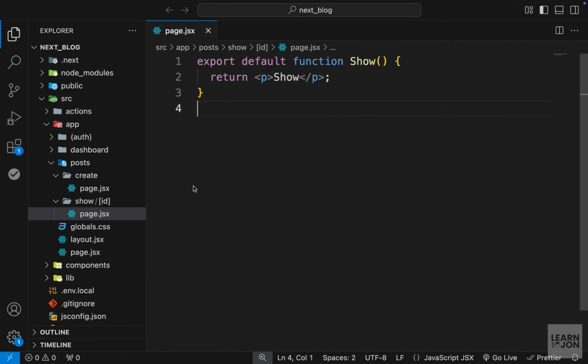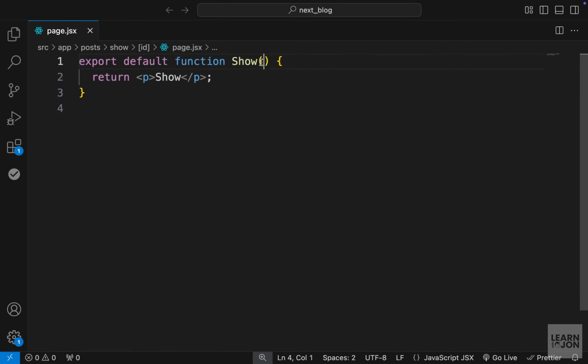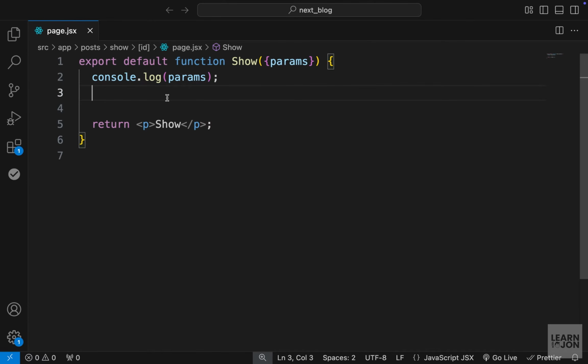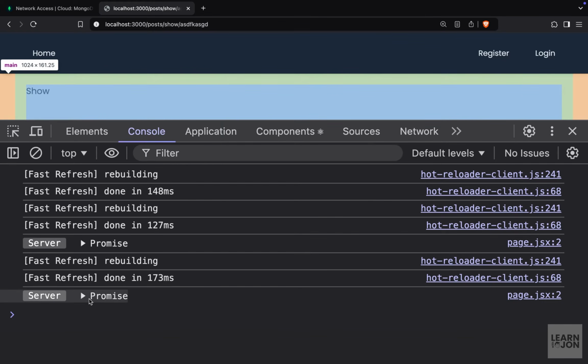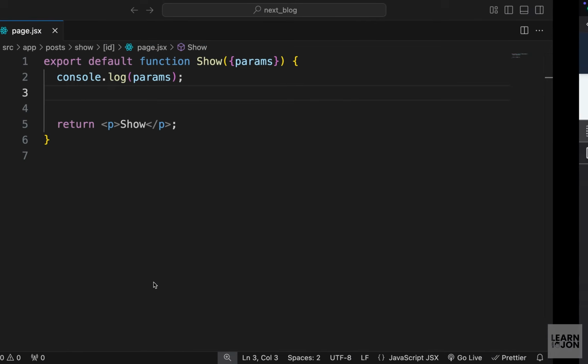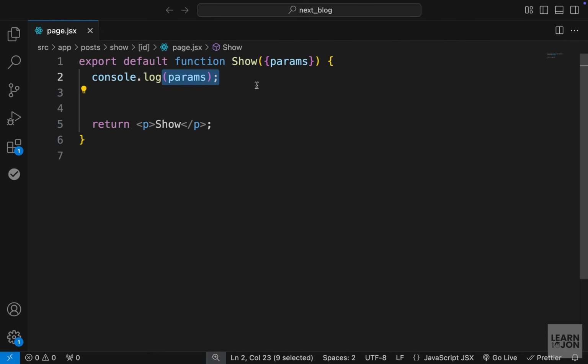Now the next step is to actually grab that ID or URL parameters in our component, in this case, in the show component. And this is quite simple with Next.js. All we have to do is accept params in our component. So notice the curly brackets and then the word params. Now, if we simply log that into the console, you notice this is returning a promise. So we want to await the result of these params.